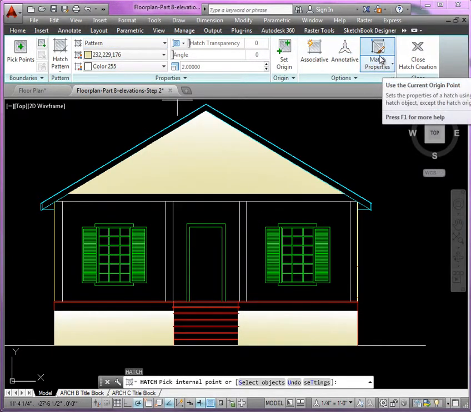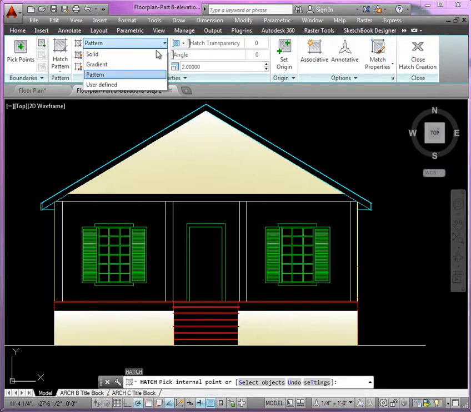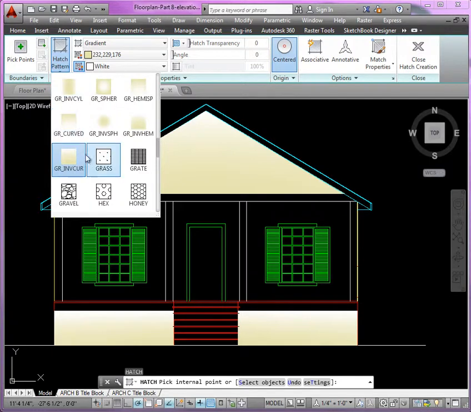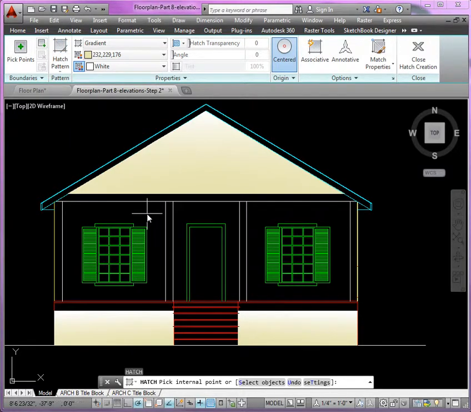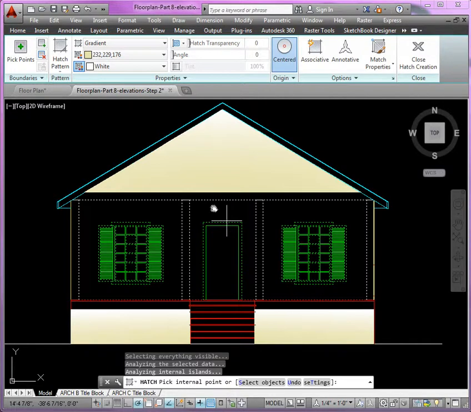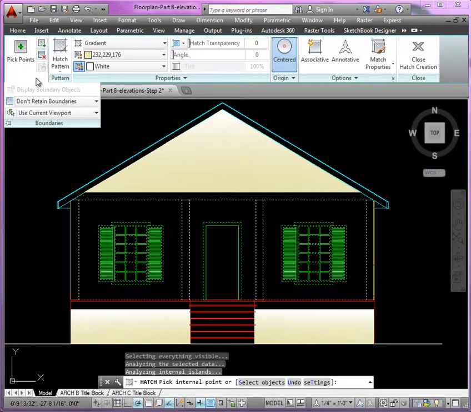And I might as well do this. I could use gradient, and then over here in pattern, notice I'm going to do the opposite. See how this one's light at the top, this one's light at the bottom, and I'll click inside these areas here. Now we should be very careful, and if you look here at boundaries, let's see here. We should be able to constrain the island detection, and that's what I don't see here.